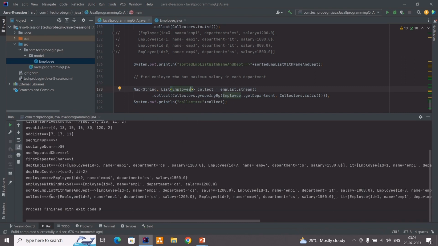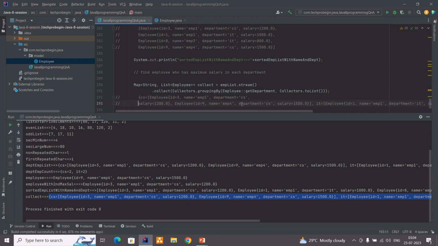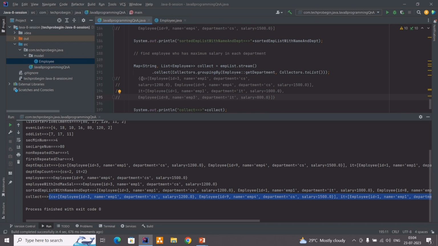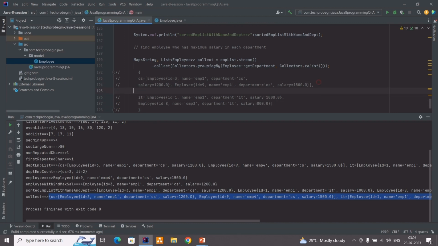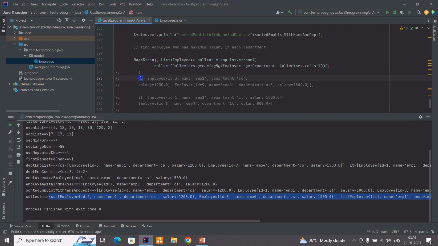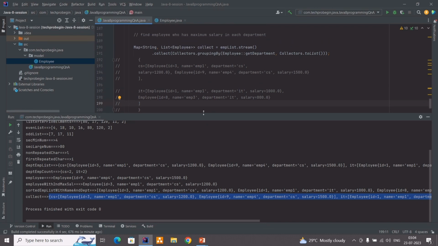Okay, so as part of this result we got something like this, in ascending order only. So here we got the department ID list. As part of the first statement we got the list like this. We got the list of employees in each department. In the CS department we have 2 employees, and in the IT department we have 2 employees. We got the expected list as per the first step.